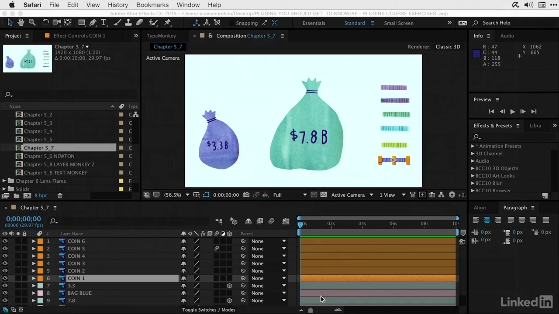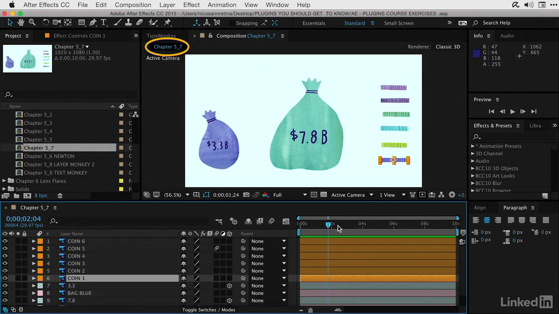So this is a project we used in an earlier movie. I'm in my chapter 5.7 composition, but you'll notice that it has no keyframes on it, no keyframes whatsoever. So Mr. Horse is actually going to make these animations for us.